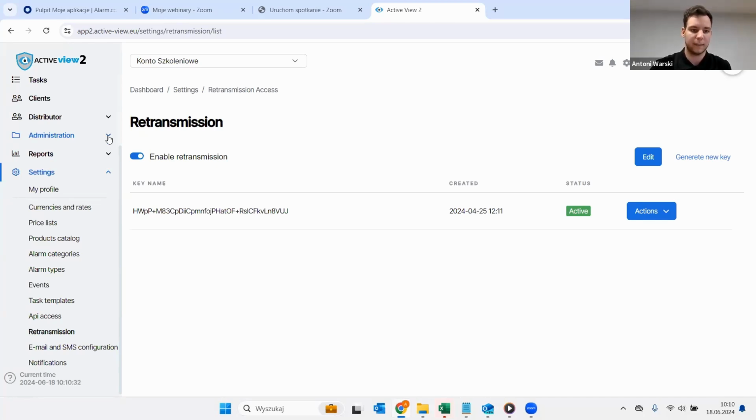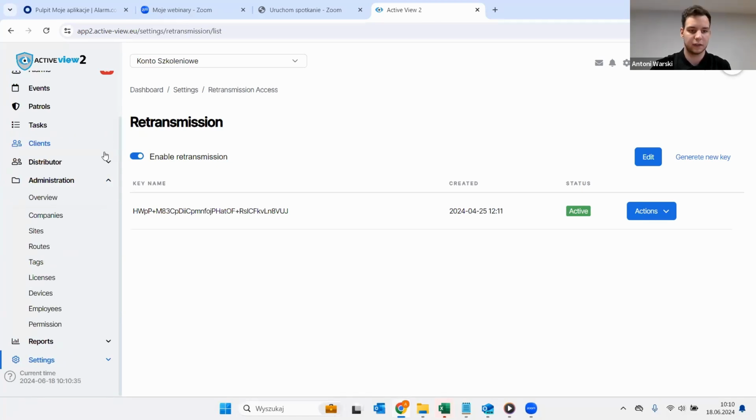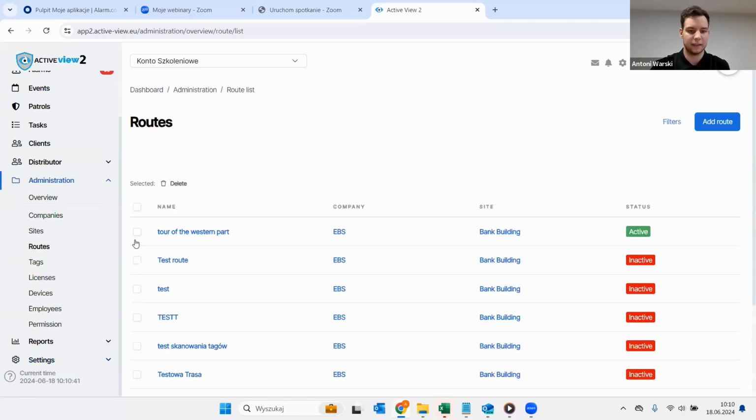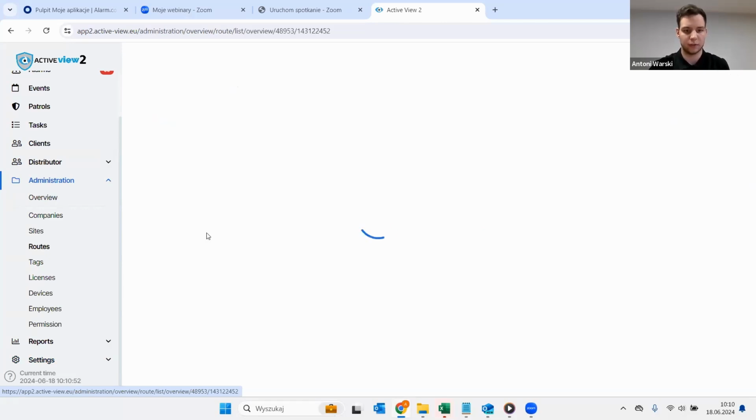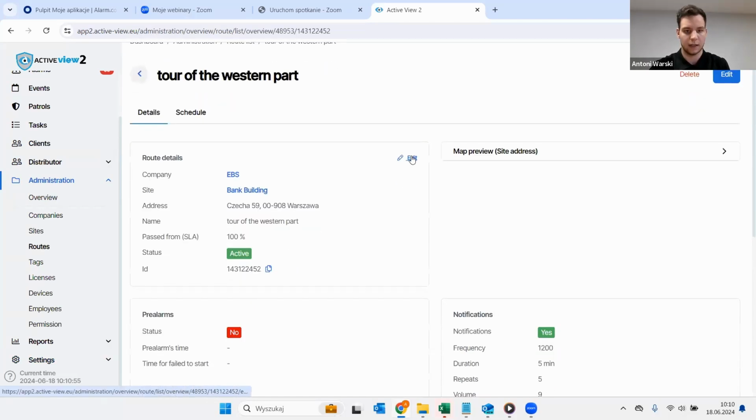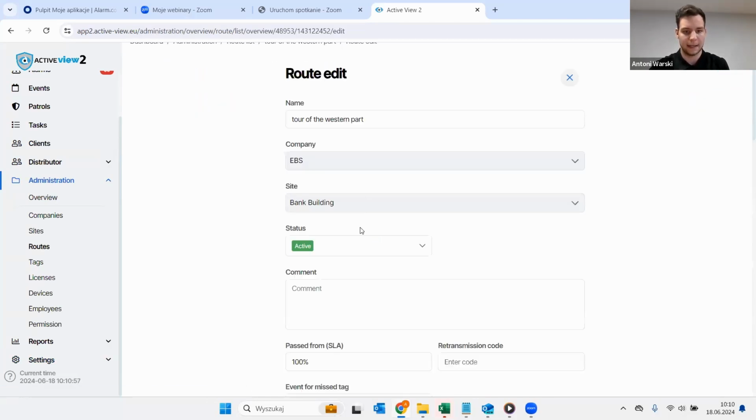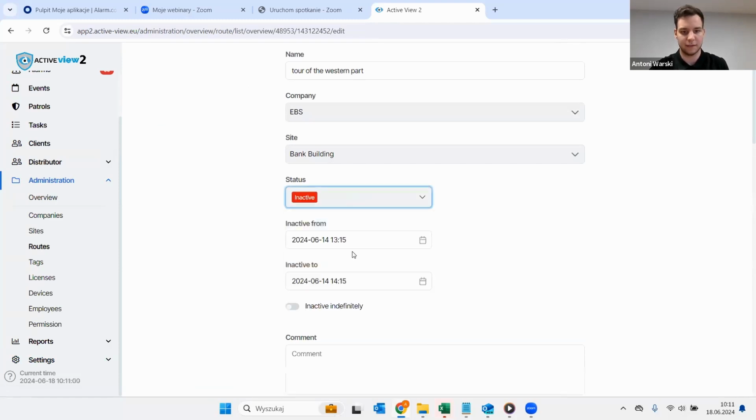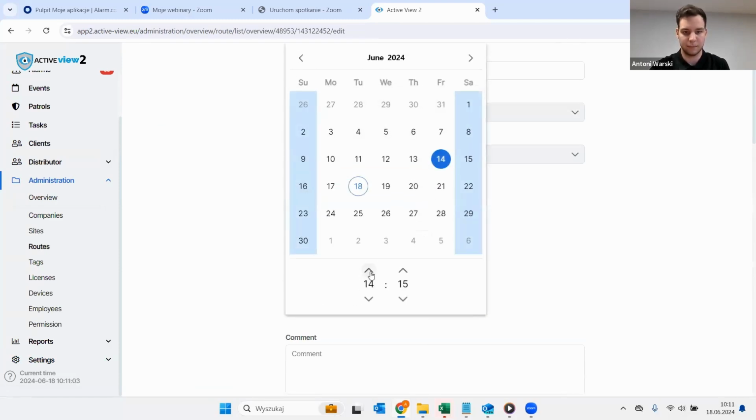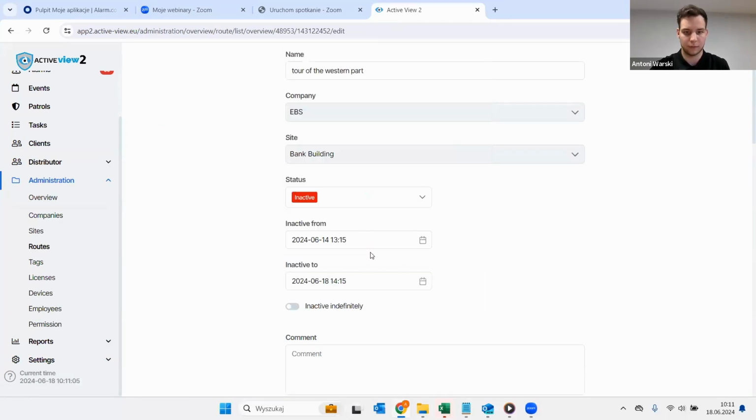Next thing I would like to talk about is the change we made to the route schedules. Right now, you can set your route inactive for a given period of time, and it won't block generating of patrols for the future. For example, if I go to this patrol, I can edit that and set the route as inactive for a given period of time. Example, for today for 1 hour.